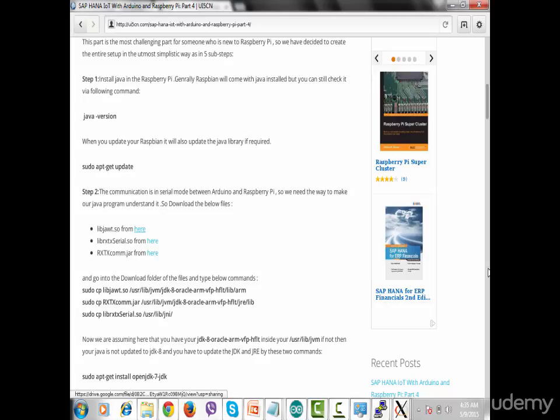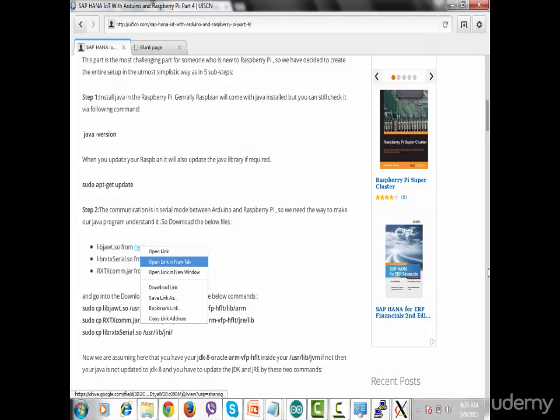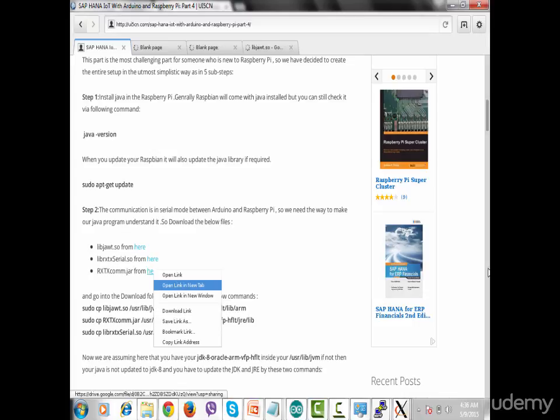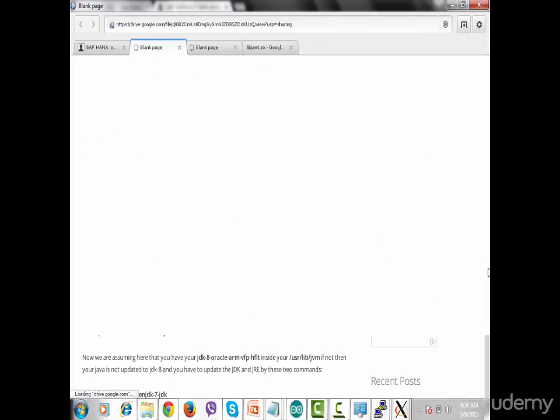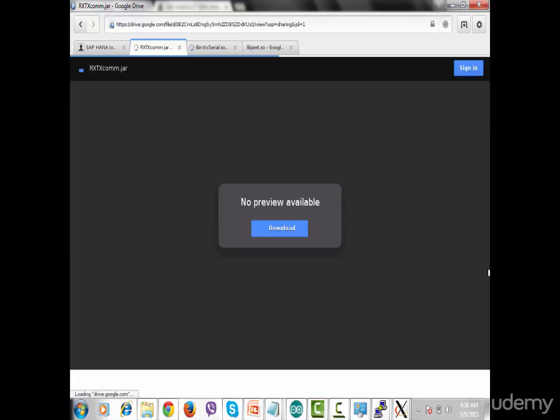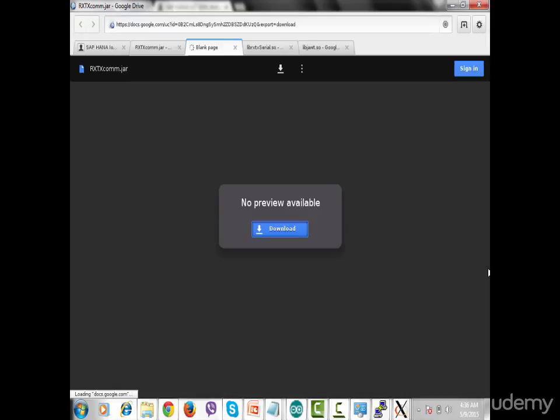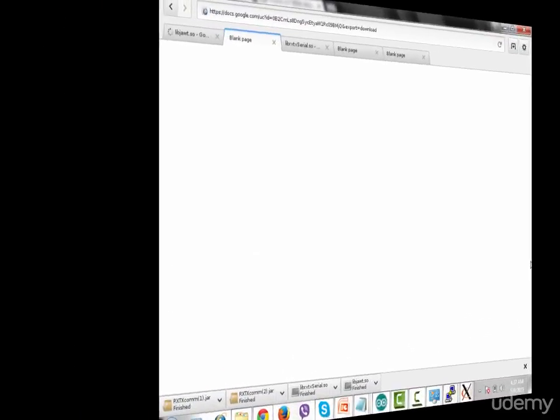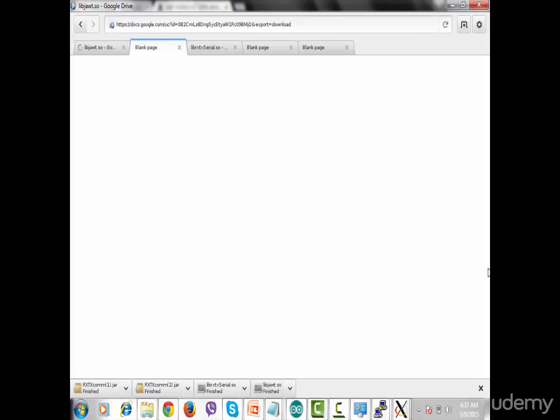So let me open it in a new tab. I'm going to open everything as a new tab because I have placed these in my Google Drive, so it will take some time to redirect to the other link. So let me download all these files and then we will quickly copy them to the respective locations. So now I will download the files. So we got all the 3 files required.